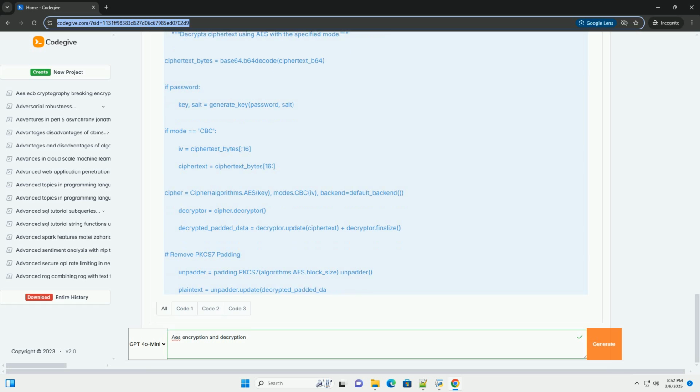ShiftRows, rows shifting. The rows of the state array are cyclically shifted. Row 0, no shift. Row 1, shifted left by 1 byte. Row 2, shifted left by 2 bytes. Row 3, shifted left by 3 bytes.